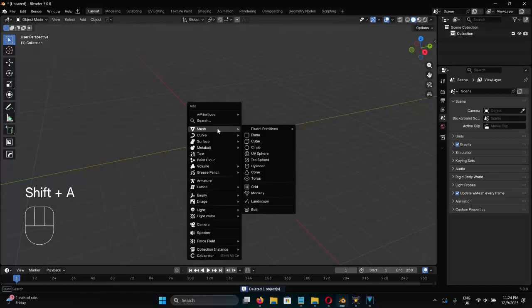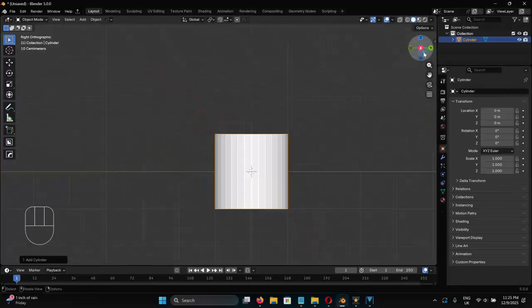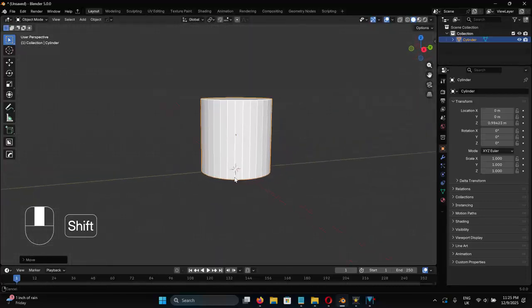Then Shift A, Mesh, and we'll select Cylinder. Okay, you have a cylinder here. Click on my X viewport, G to move, Z so that we position it right on the line there.